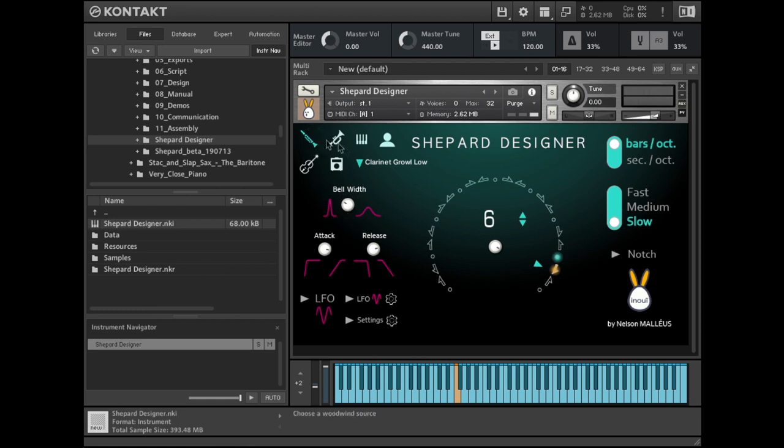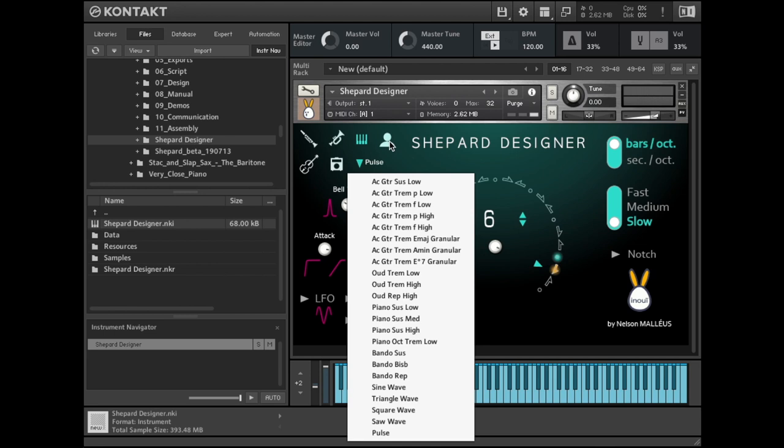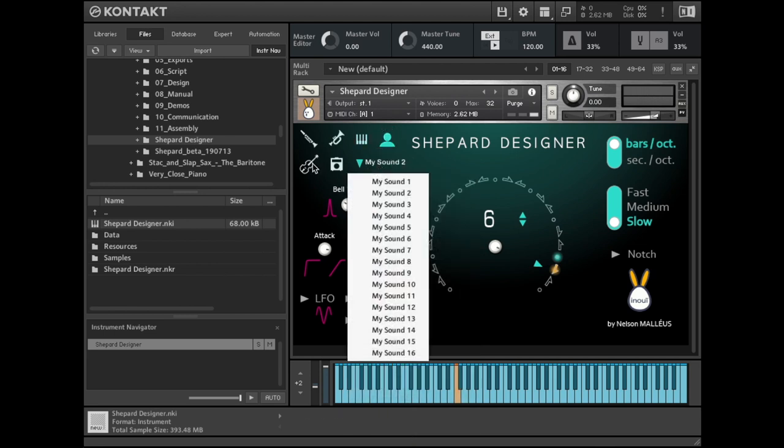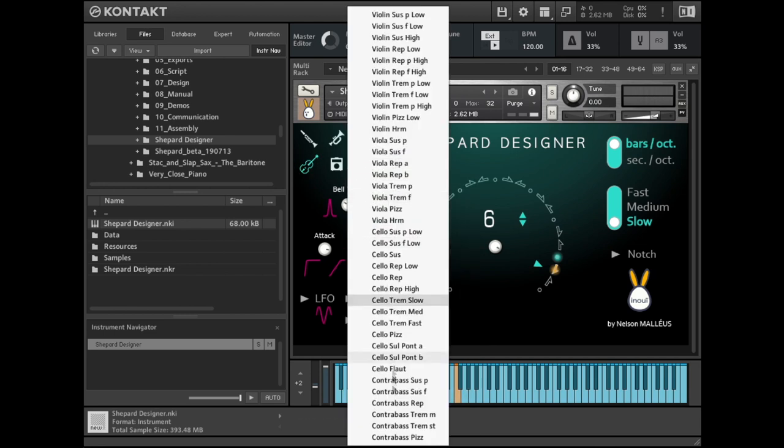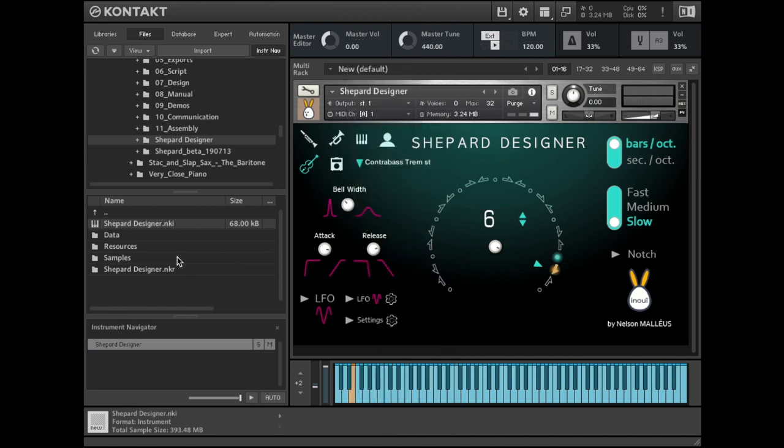This upper panel is to select your sound source. You can access a large choice of instruments specifically recorded for Shepard Designer with different playing techniques. That's also where you can load your own samples. A complete listing of instruments and how to load your sounds are available in the manual.